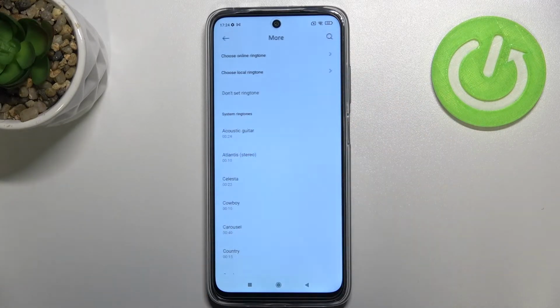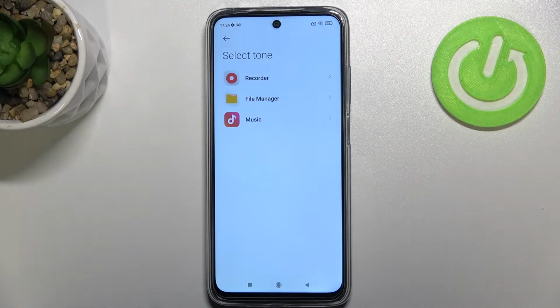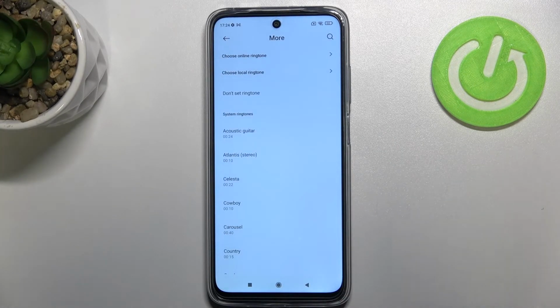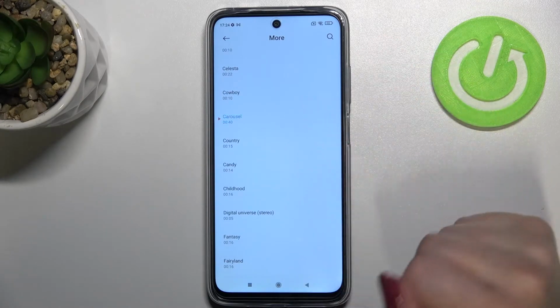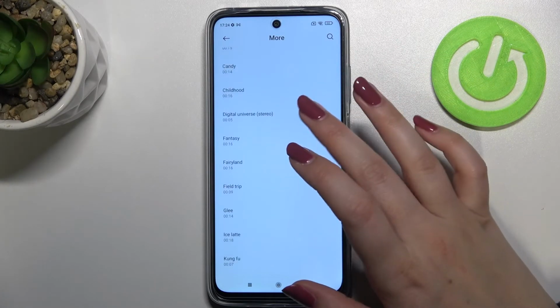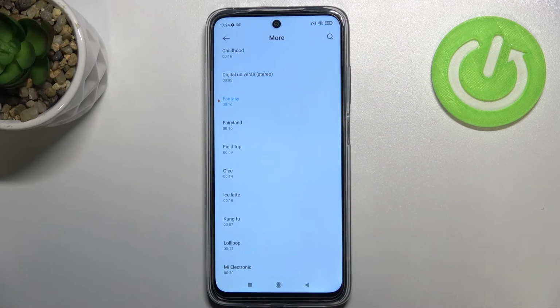So for example, after tapping on local ringtone, your device will transfer you to, for example, file manager, from which you will be able to pick the ringtone you've downloaded or something, or record it. But let me get back, and if you would like to listen how the particular ringtone sounds, simply tap on it and you will be also of course able to hear it.